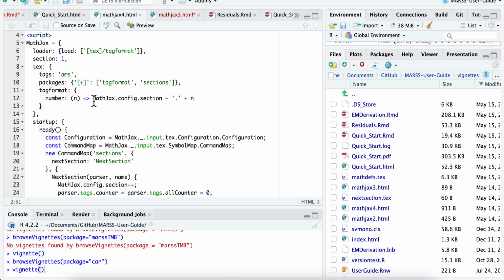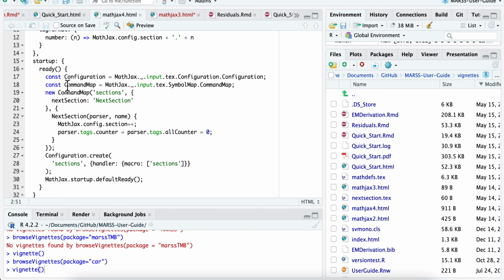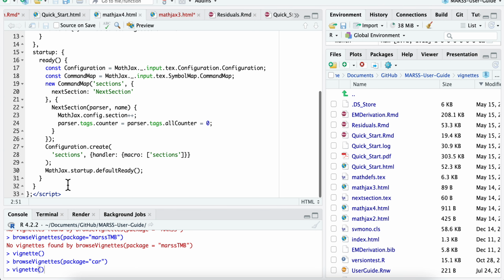Now if you read this, you might think, oh great, MathJax kind of keeps track of the section number, and this is a variable that I have access to. No, you'd be wrong. That is not the case at all. So MathJax config section is a thing that you are creating. And how do you create that? You are creating that in this section here that is running when MathJax starts up.